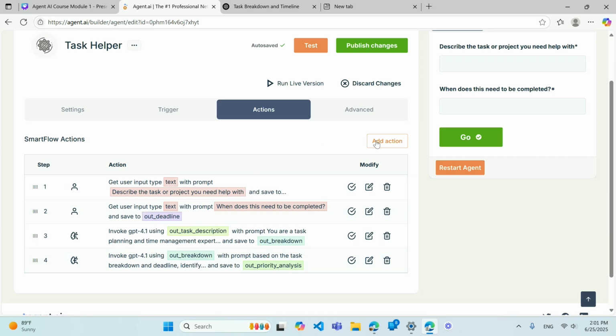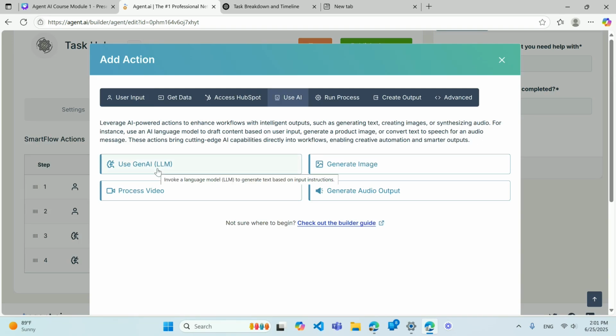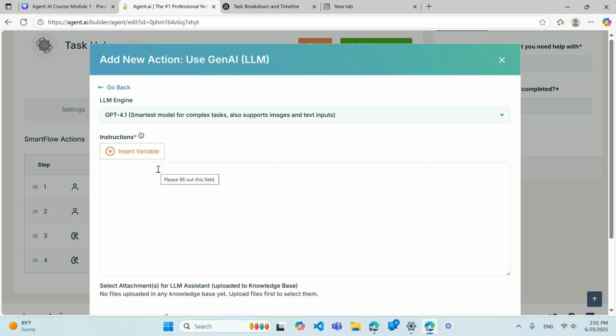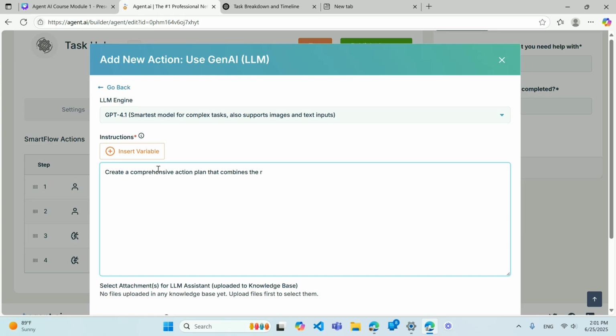So we're going to go ahead and add action and add a third LLM call. So this prompt needs to pull together all the previous analysis. So we can say something like create a comprehensive action plan that combines the task breakdown, timeline, and priorities into a clear, actionable format.